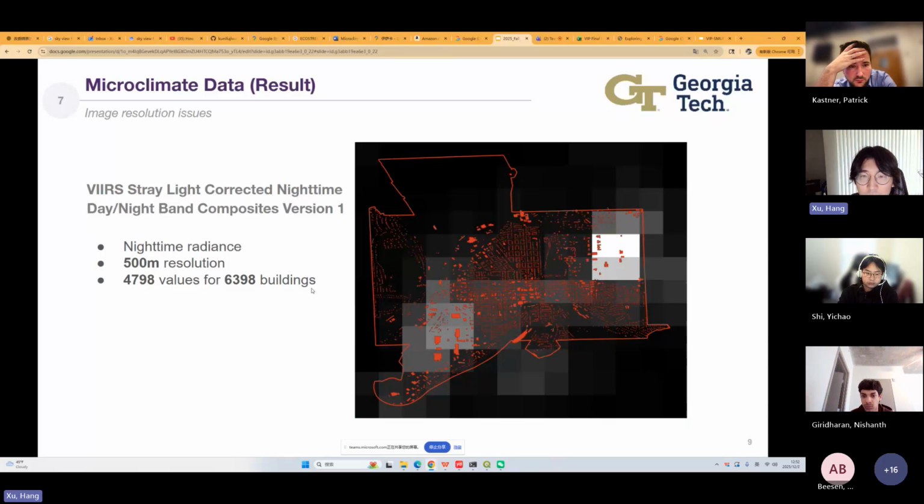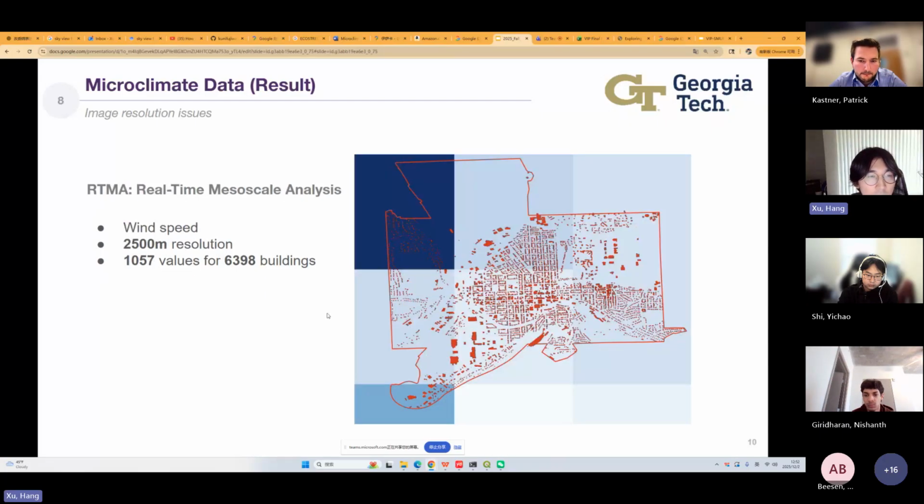However, the resolution can be different between different resources. Like in this case, for the nighttime radiance with a 500 resolution, we only have around 4,000 values for our buildings. But I would say it's still acceptable. But you can find sometimes it becomes worse.